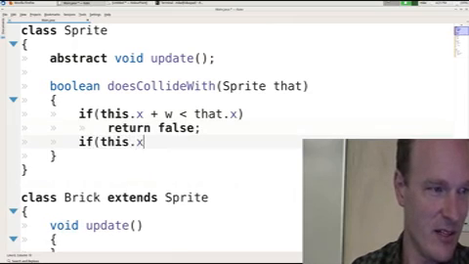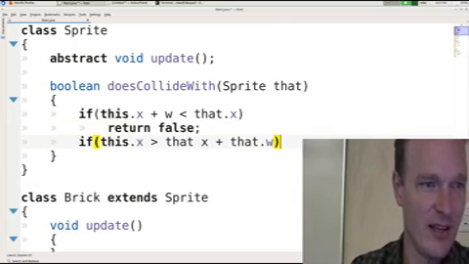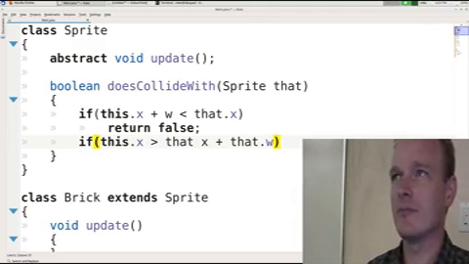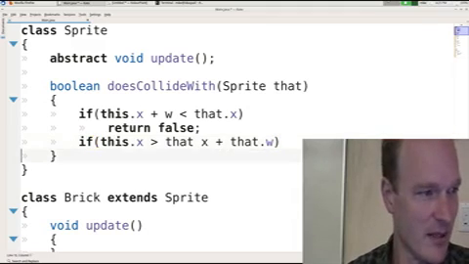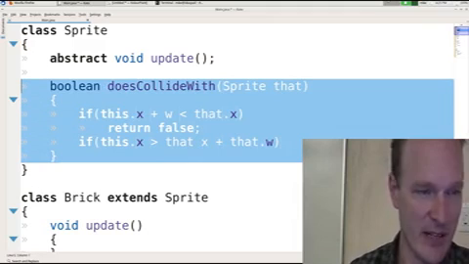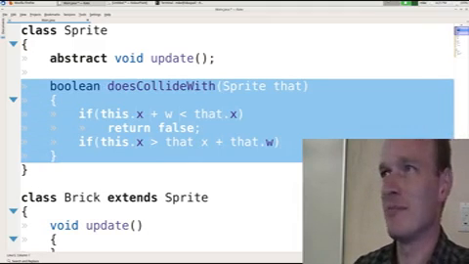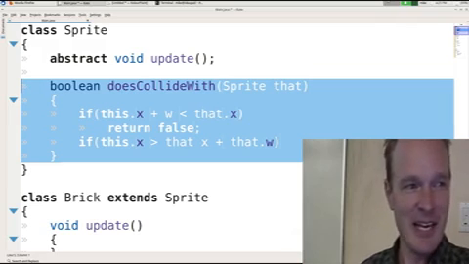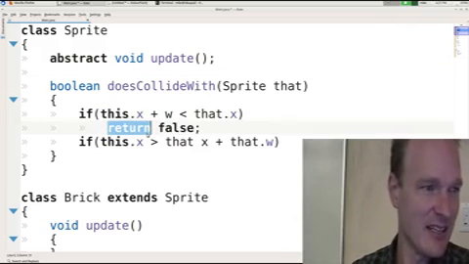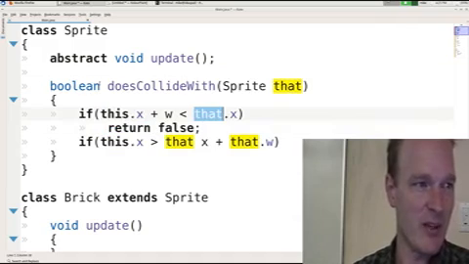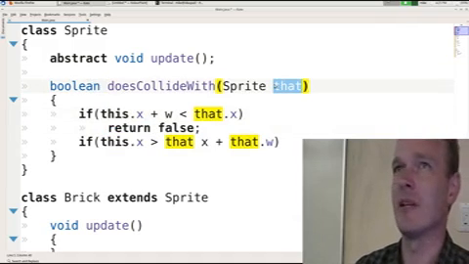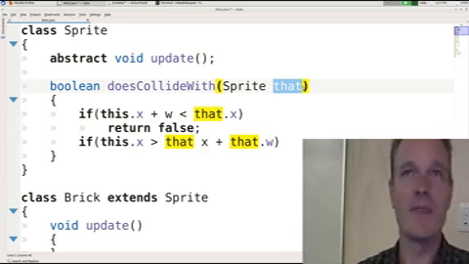If this dot x is more than that dot x plus that dot width. Do you see how I'm comparing this and that to see if a collision has occurred? By the way, that's me being funny. This and that is not a special thing, but this is. In my head, it makes sense that by comparing this with that, it's the parameter before and after the does collide with method. Does that make sense?